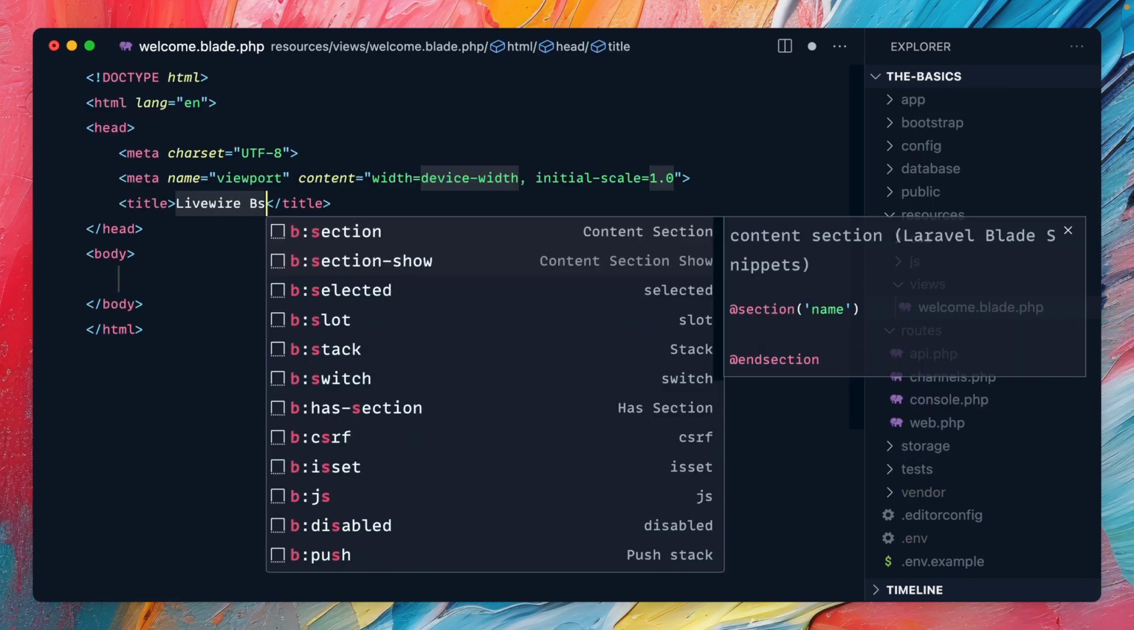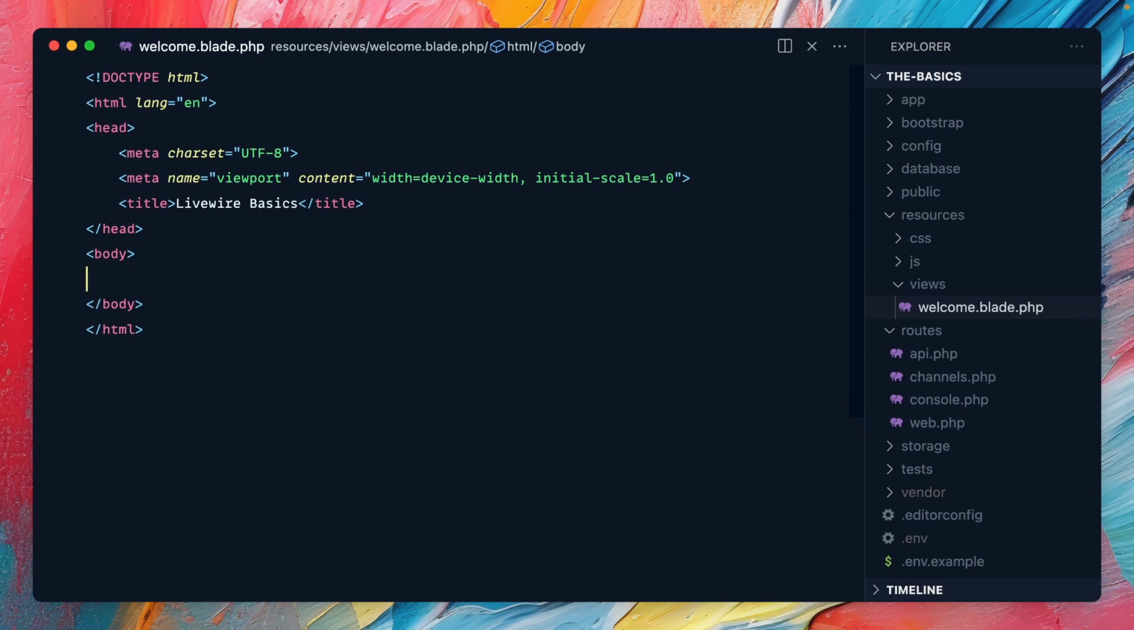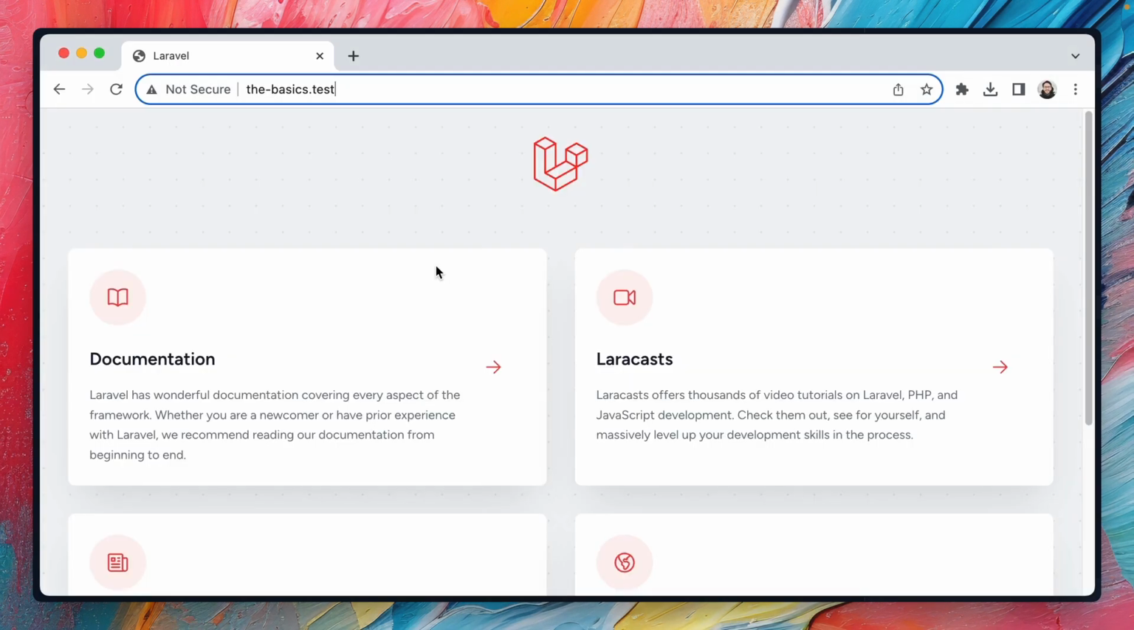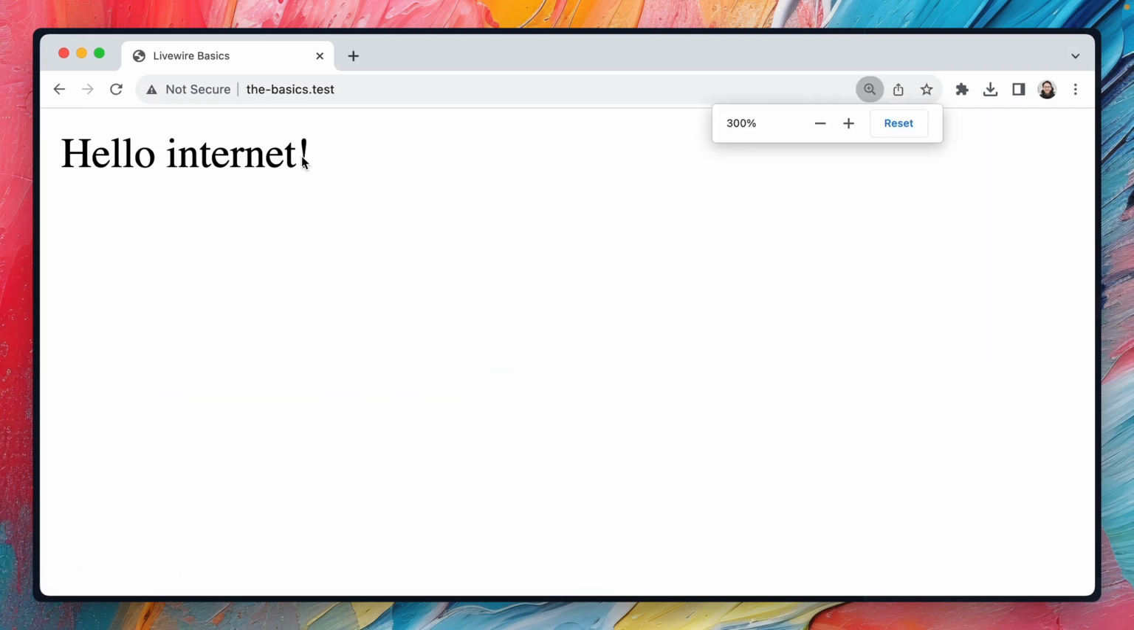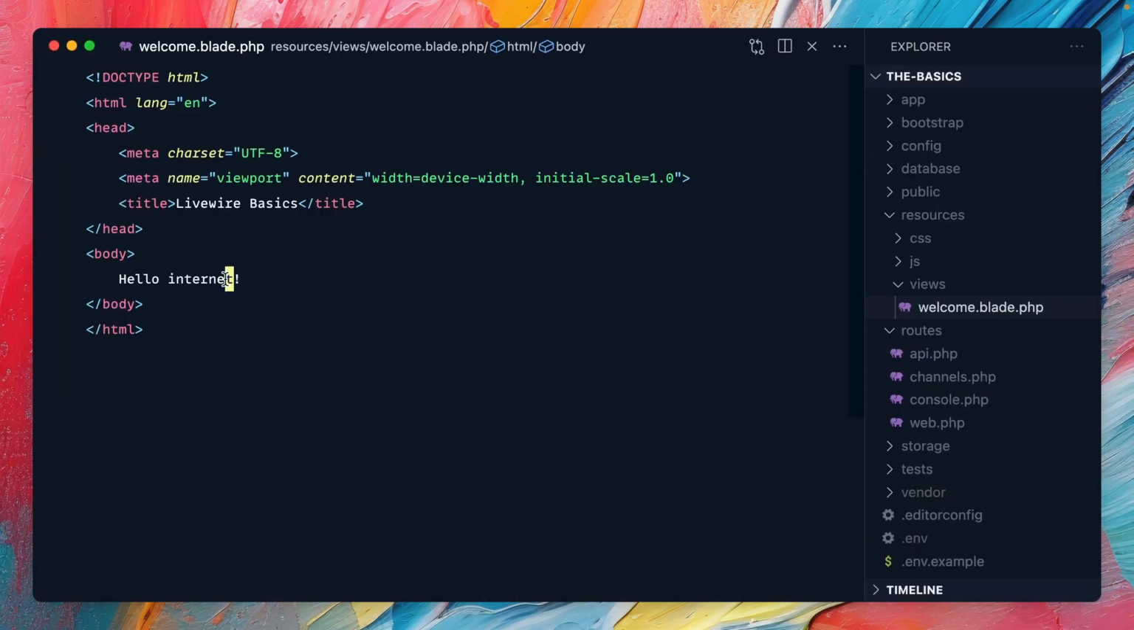We'll call it Livewire Basics. And then inside here we'll say hello internet. Hello internet. All right, refresh, and there we go. So this just means that we have a place to actually include a Livewire component on the page.